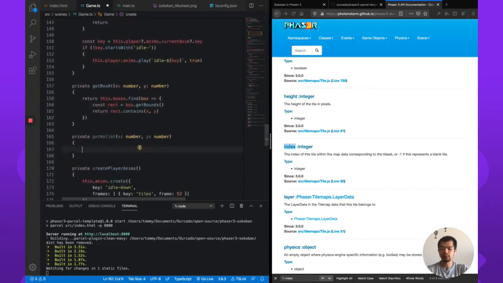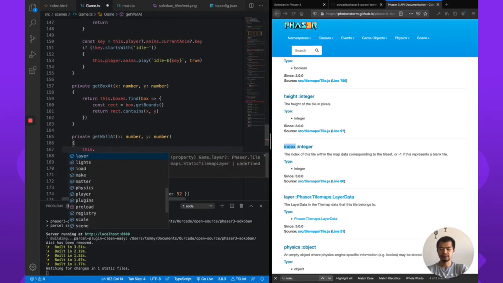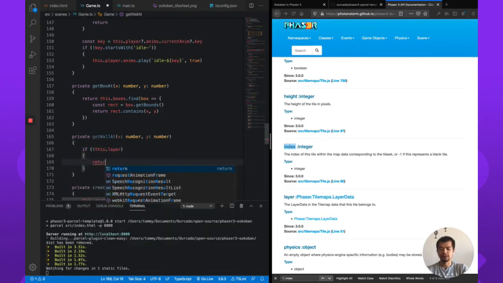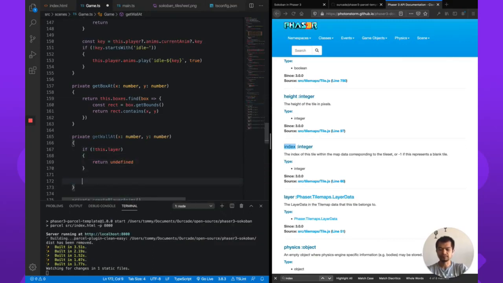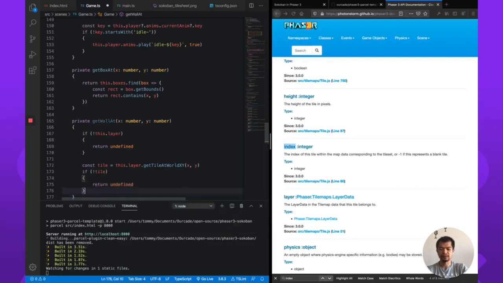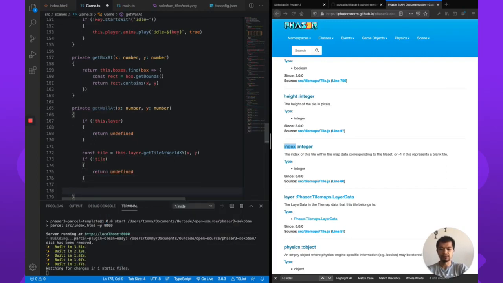Okay, back to this get wall at. If for some reason there's no layer, we're just going to return undefined. And then this.layer.getTileAtWorldXY, tile, and if not tile, we're also going to return undefined, and otherwise we're going to return... get wall. Maybe we should rename this.